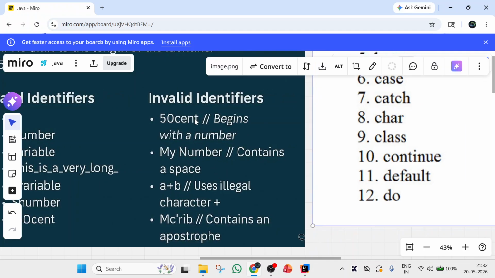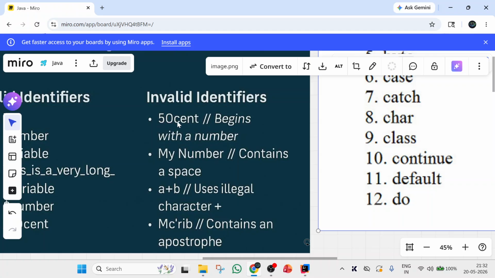What are some invalid variable names? 50 cent: the variable name starts with the number 5, so it's incorrect. And my space number: the variable has a space in between, so it is not a valid name. And a plus b cannot be a name, but it can be an expression, and you need to use it and store the value of this expression somewhere. So this cannot be a valid variable name. You cannot do int a plus b, that's wrong. You can store the result of this expression in some integer variable, that is possible.